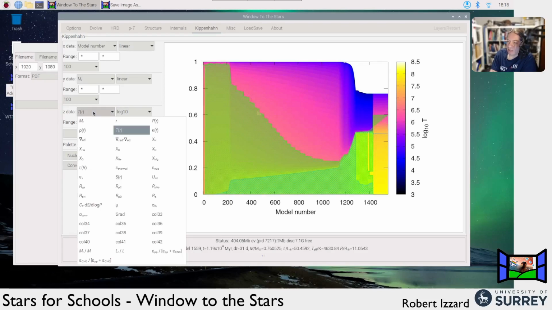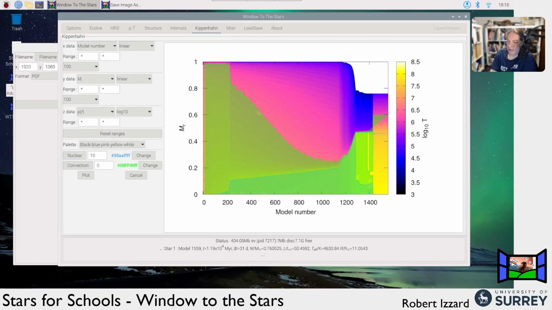You can, of course, plot things other than temperature. Let's have a go at something else. I'm going to plot the density. Let's try that one, see how that works.